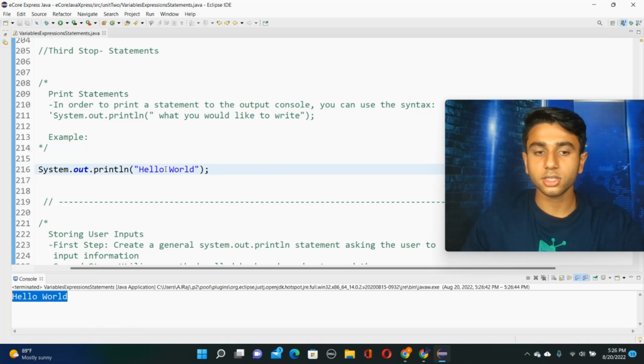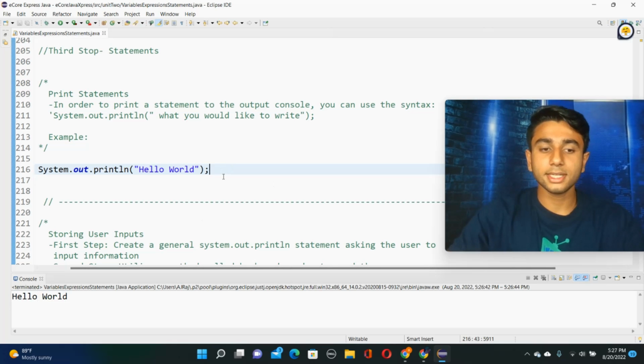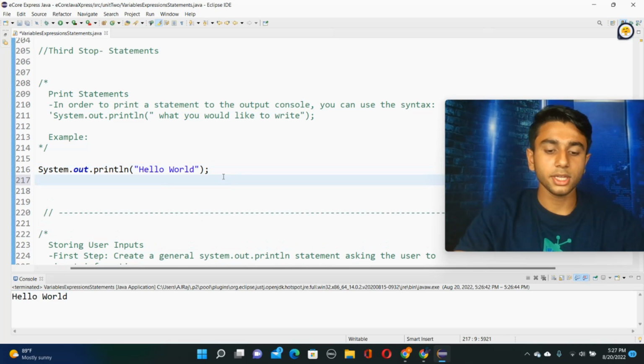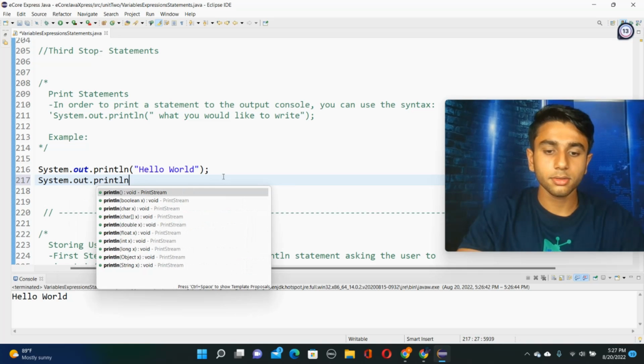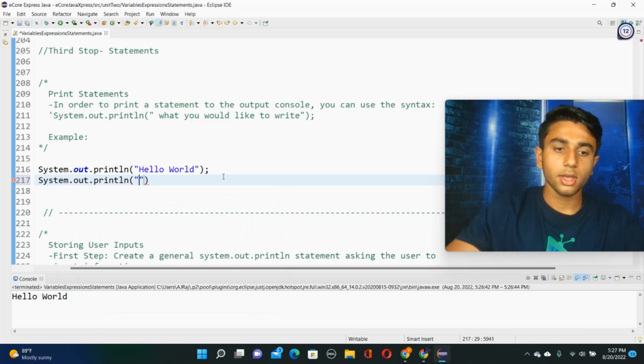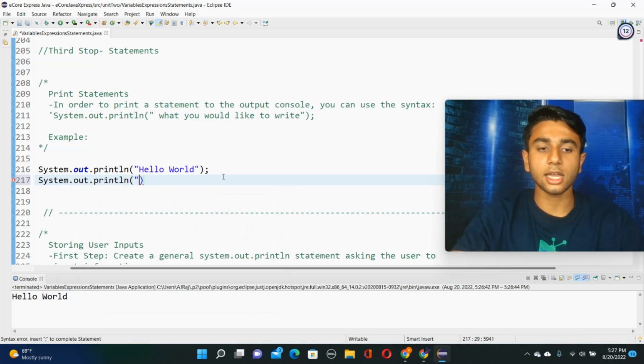Hello and then a space and world. It took that exactly as is in our console because it's in blue, in those blue double quotes. But if we want to print out something like a variable, then we can take that same expression, system.out.println, and we can take them outside of double quotes.